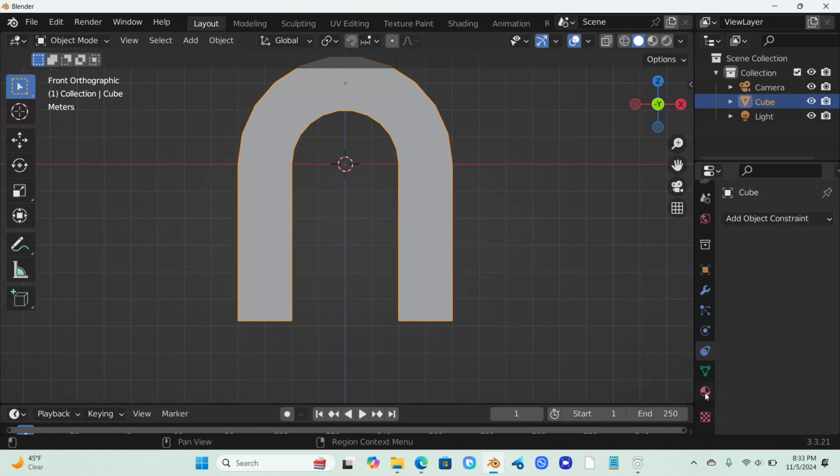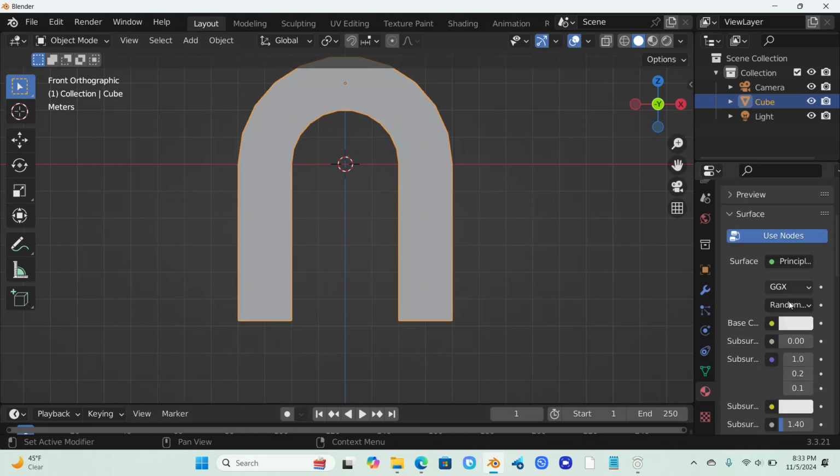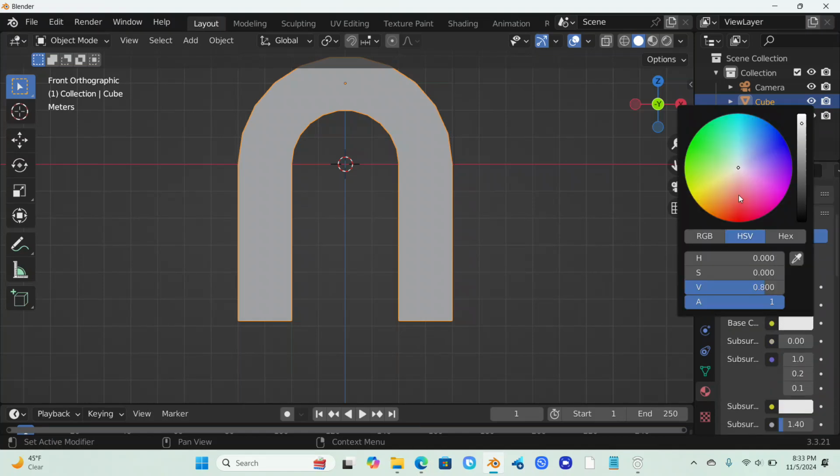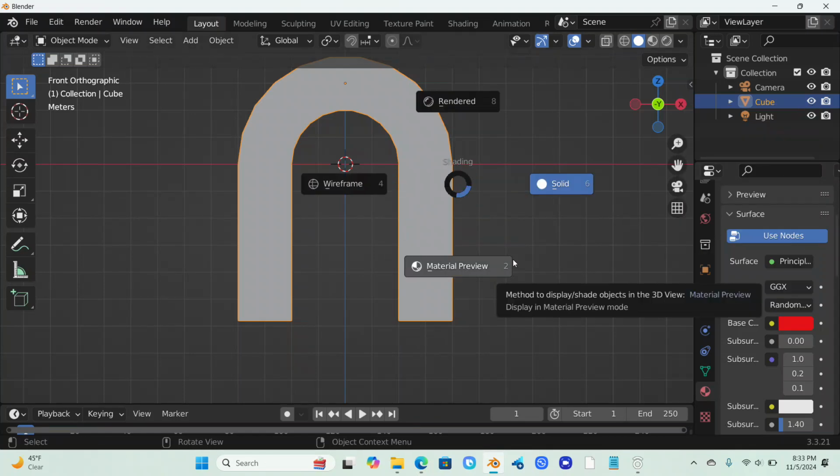Now the next thing to do is go right here down to material properties. You want to click the plus button and click new. And then we just want to put the color of the magnet to red, like you would usually see on one. So let's go to red. And you can press Z and go into material preview.